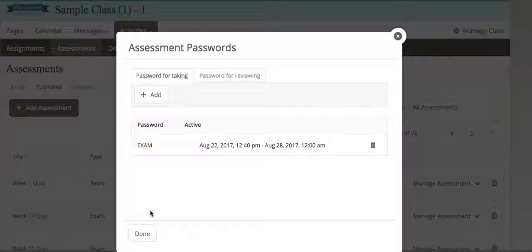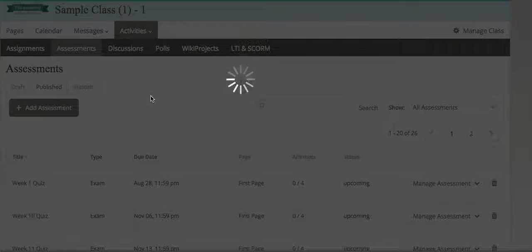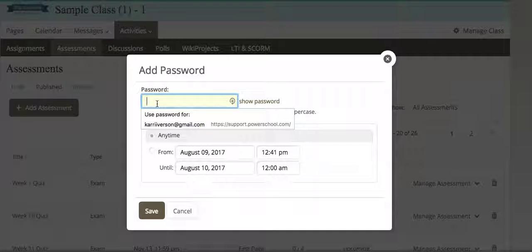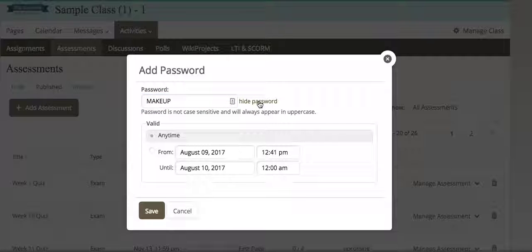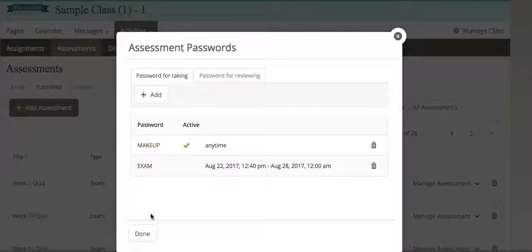Now, I just know that somebody is going to contact me and say, can I please take it? I missed it. And I'm going to click Add Another Password for a makeup test. These can be any words that you choose. For this particular one, I'm going to make it MAKEUP, and I'm going to say that it's valid anytime. So that means that I don't have to go back in and reopen this exam for particular students. I can just say, sure you can, you can use the password makeup. And I'll click Save there.